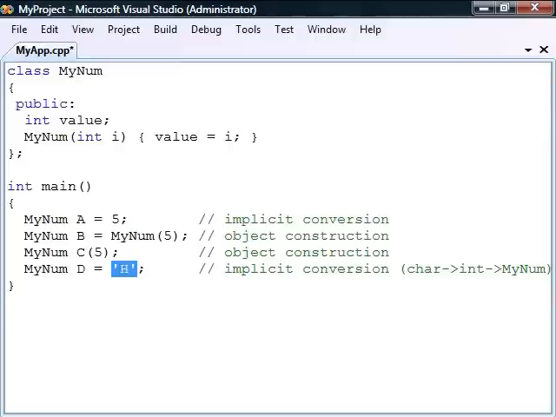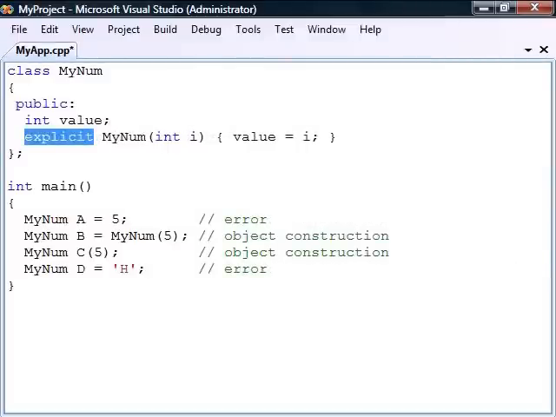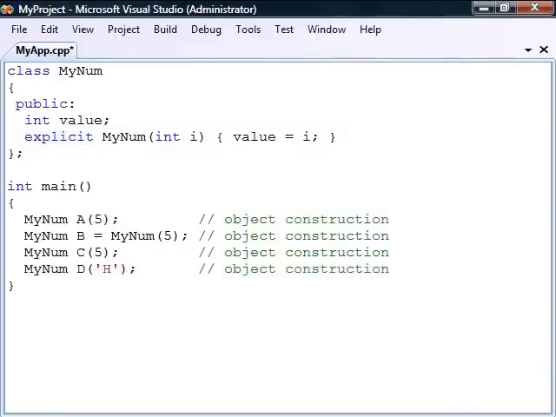In this case, the char can be implicitly converted to an int, and therefore can also be changed into a mynum object. If we want to help prevent potentially unintended object type conversions, it's possible to disable the second use of the single parameter constructor. The explicit constructor modifier is then applied, which specifies that the constructor may only be used for object construction and not for type conversion. We must therefore use explicit constructor syntax here when we want to create a new object.